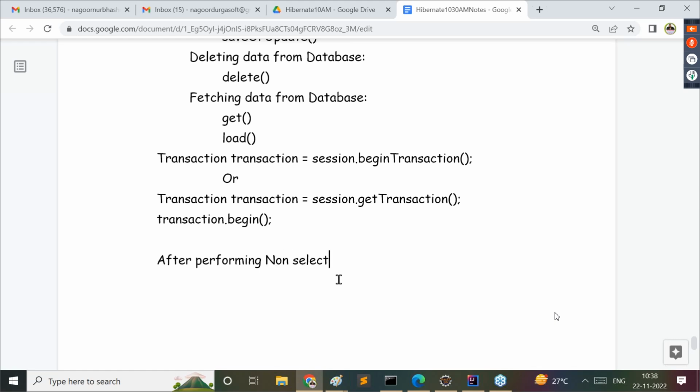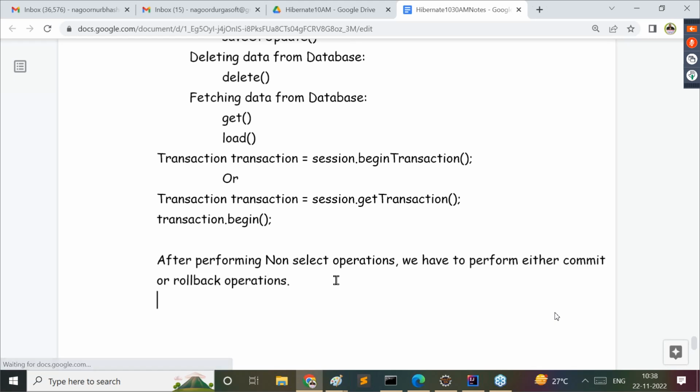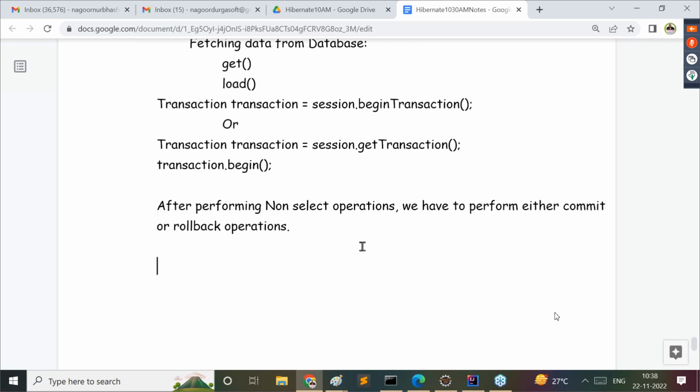Guys, understand it. After performing non-select operations, we have to perform either commit or rollback operations. So to perform commit or rollback operations, what do we have to do? There we have to use either transaction.commit or transaction.rollback.